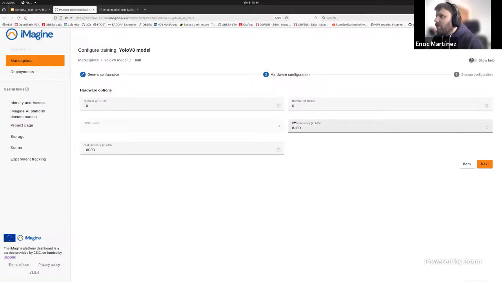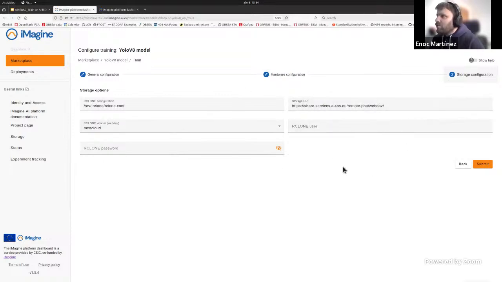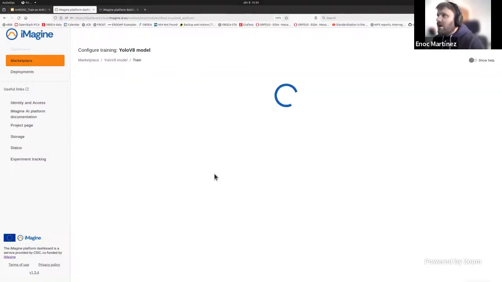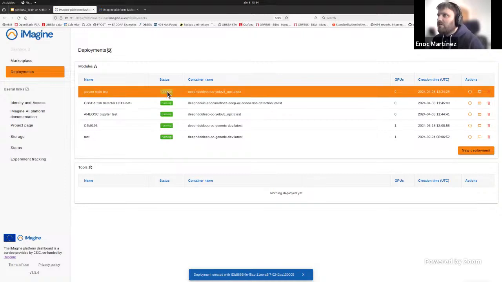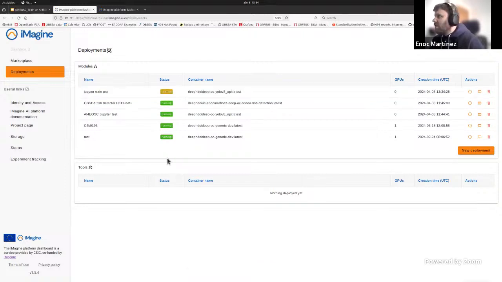We also can configure the RAM memory, which 8 GB is fine in this case, the same for disk. And for storage, this is meant to transfer huge volumes of data between your container and some other repository, which we are not going to use. And just click submit, and in a few moments from now, we should see, okay. And the model is here spinning up.